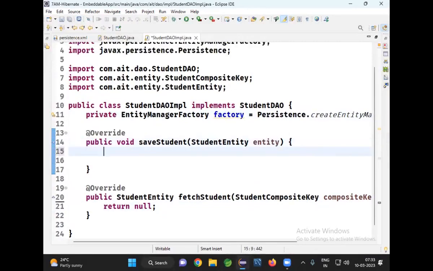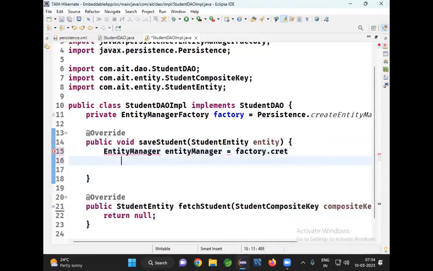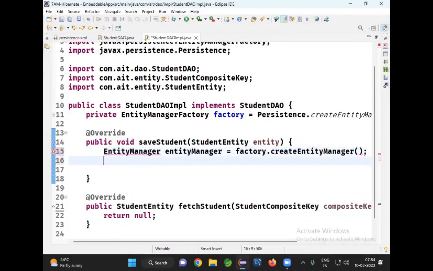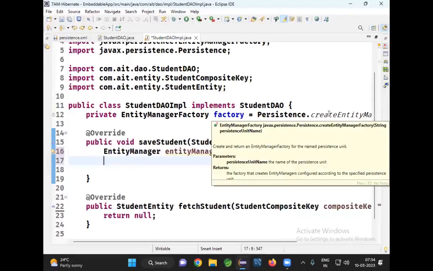If I want to save a student, or load a student, whatever operation I want to do in JPA, we need an EntityManager object. EntityManager requires a session, right? Like a session in Hibernate, here the object is EntityManager. So first create the EntityManager equals to factory.createEntityManager. What is created currently now? The EntityManager object is created.